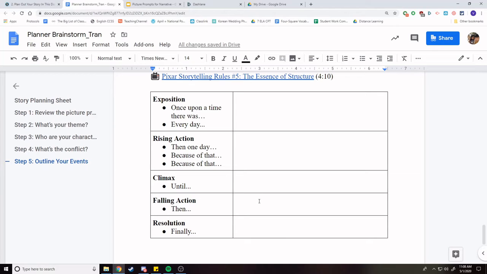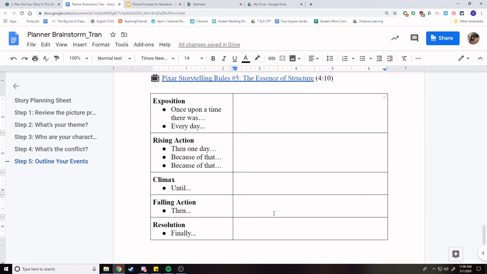Again, some people like to write their story first and then do this, but then I find that if I do this first, I can basically know what is going to happen throughout my story, and it helps me write in a more comprehensive way so that I know that there's a climax, so that I know that there's a resolution before I even start the story. Okay, so I'll show you what that looks like later too, just because this is a lot of planning.